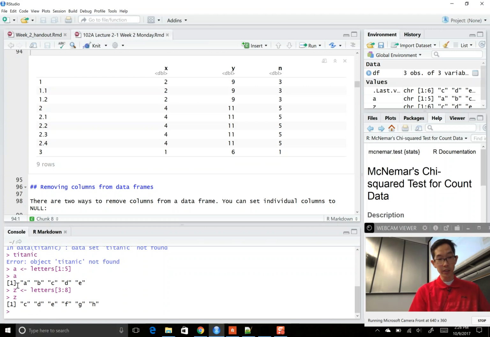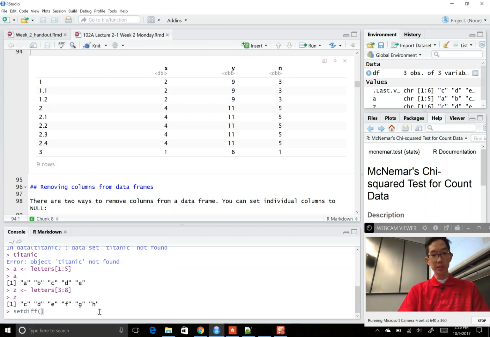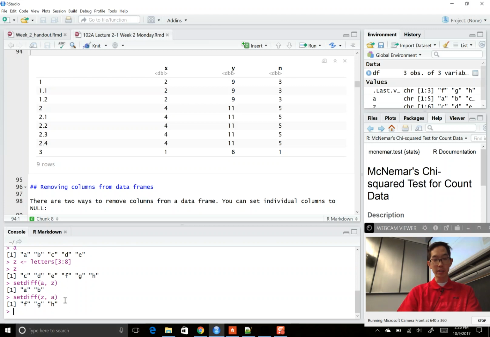So A is A through E, and Z is C through H. Set diff is what is different between A and Z. And what is that going to be? It's going to be A, B, and F, G, H. No? I'm sorry. I guess just A, B. Set diff is just what's in the first that's not in the second. And if you want the other, you do Z and A. And if you want both, then you have to union those. I'm sorry, the other is, I think, exclusive OR.